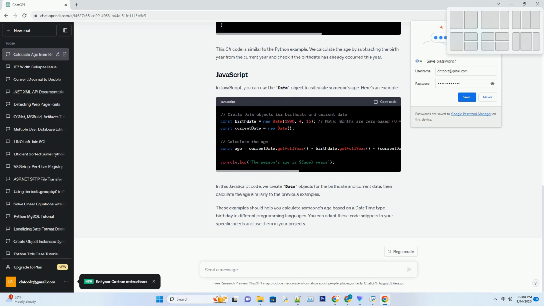In C#, you can use the DateTime struct to calculate someone's age. Here's an example. This C# code is similar to the Python example. We calculate the age by subtracting the birth year from the current year and check if the birthdate has already occurred this year. In JavaScript, you can use the Date object to calculate someone's age.